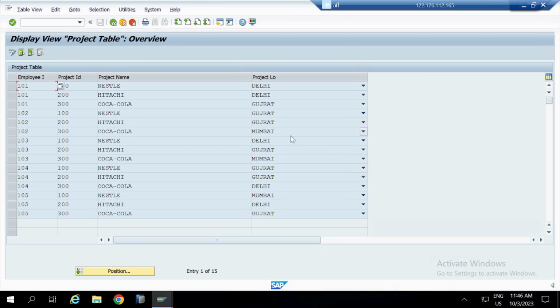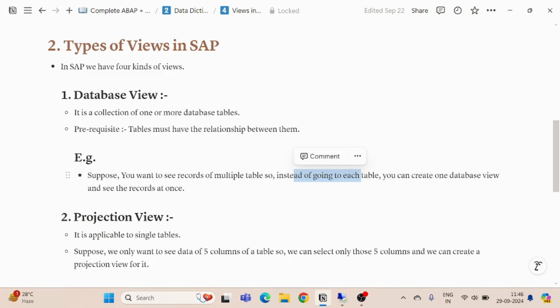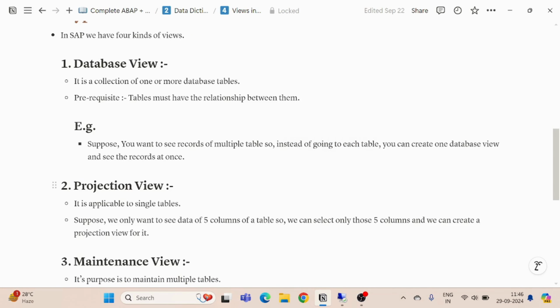So this is a necessary step here: if you want to see data of multiple tables, instead of going to each table, you can create one database view and see the record at once.